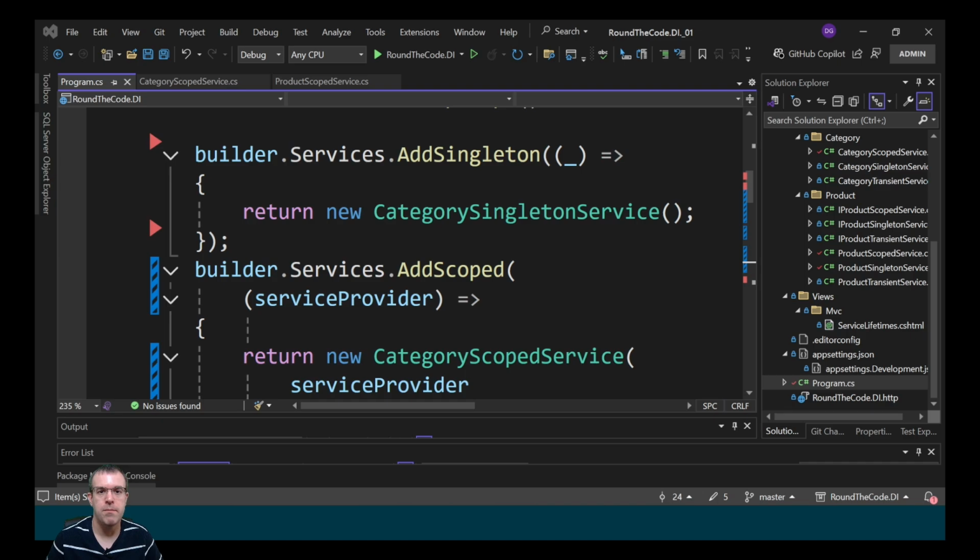There are also extension method overloads where you add your own initialization of the implementation. So for this, it expects a Func.